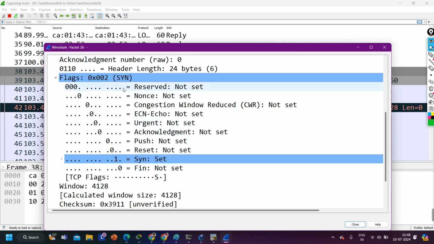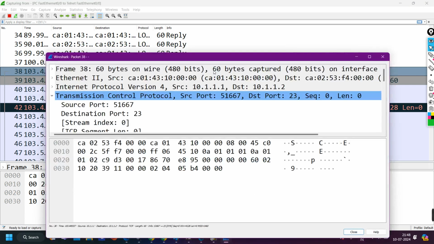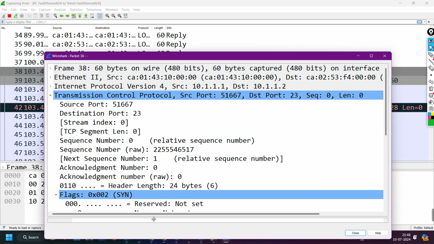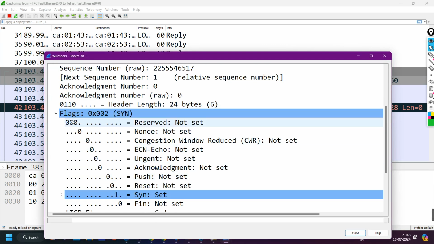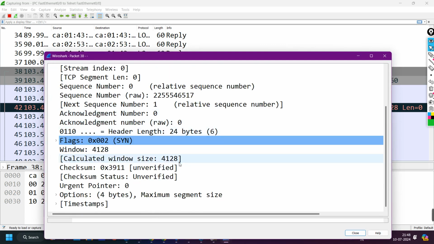And see the flags, which bit is on? SYN bit. All the rest of the bits are 0, like FIN bit 0, reset bit 0, push bit 0, acknowledgement bit 0, urgent bit 0. Rest all bits are 0. Then window size, yes, window size will be there. As I told you, during the three-way handshake, both machines are going to negotiate their buffer memory. On the basis of buffer memory, it will decide window size, right? So it will share window size information as well here.